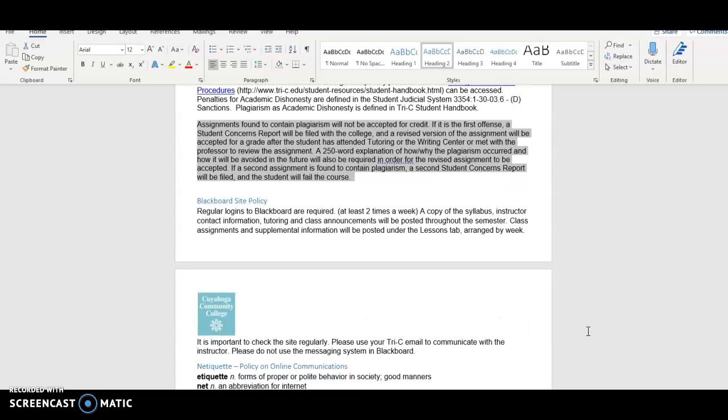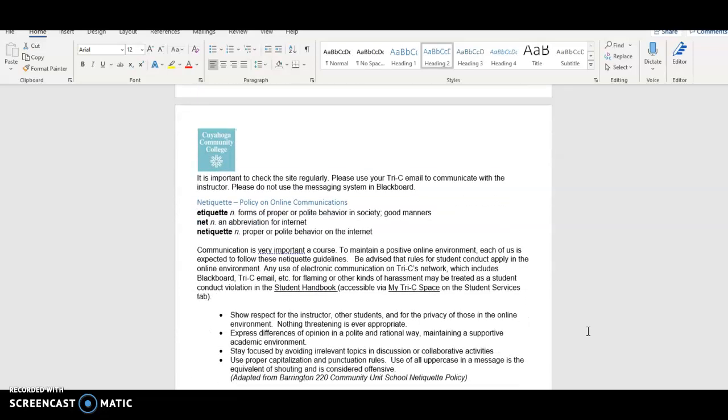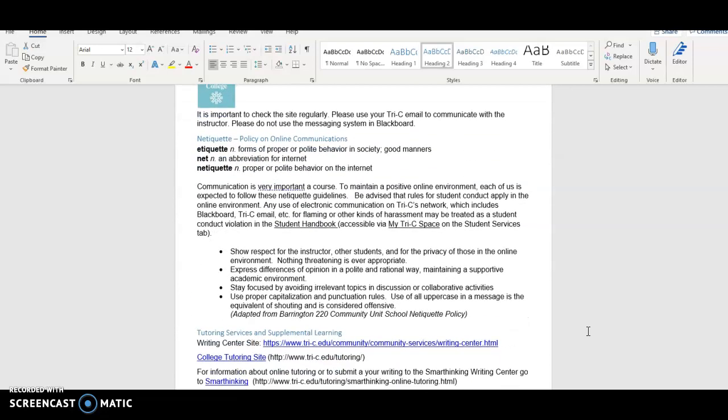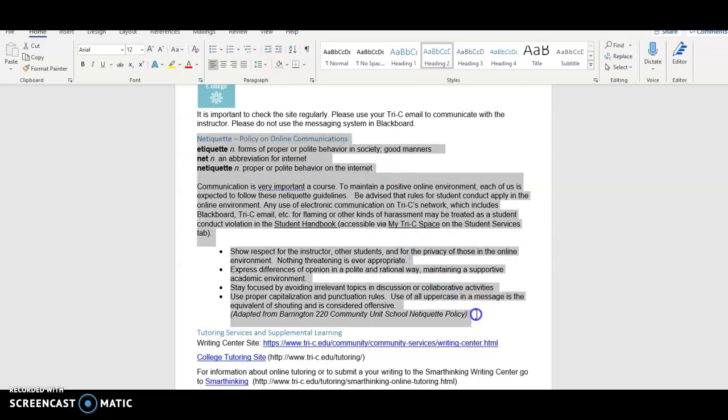Some of this other information is just standard information that every syllabus has that we don't need to go over. The netiquette policy is here just to remind you to be a good online citizen in this class, be polite and respectful in your comments on your classmates' posts.